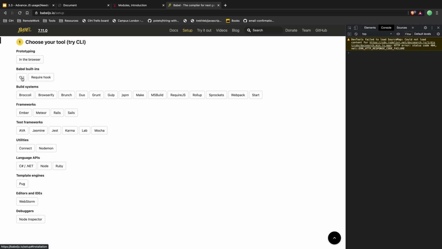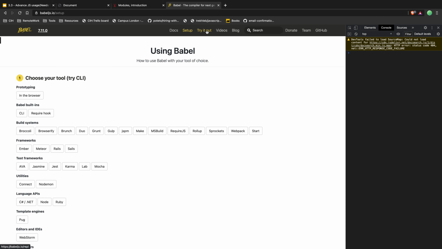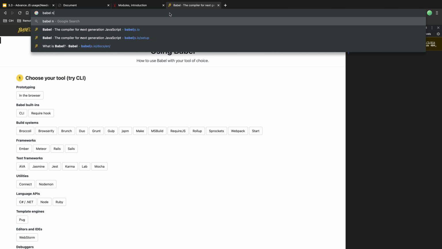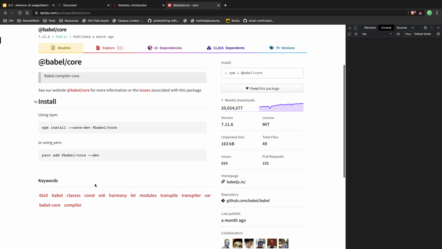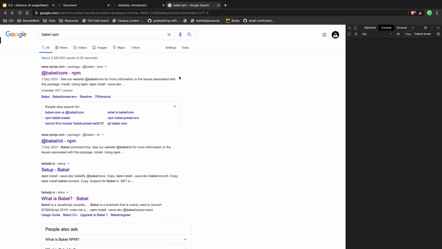languages. Let me just find in the browser, prototyping CLI. Oh yeah, this is CLI. We don't want to do that. Is it Babel npm? I think it's in npm. Yeah. So you need to install Babel to use it. And as you can see, every week we have 20 million downloads, right? It's pretty popular. Yeah, you can read documentation, etc.